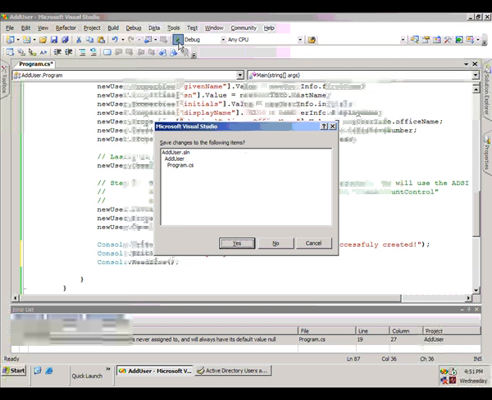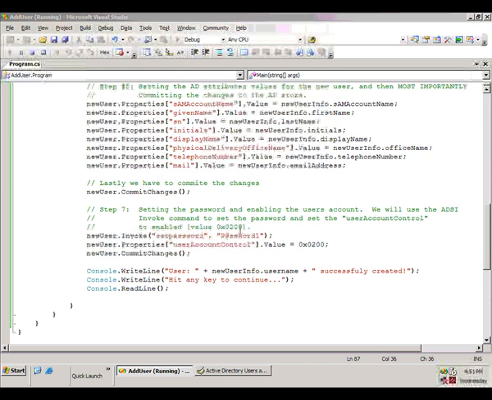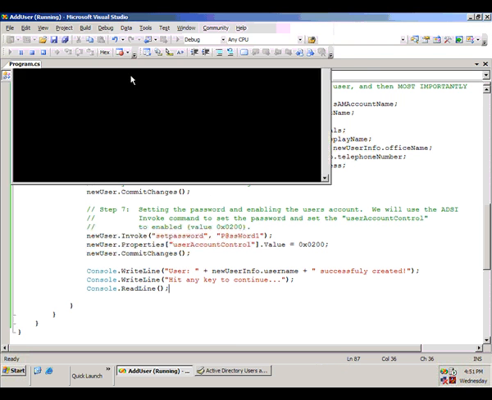Alright, minimize that. Let's go ahead and do the build and run. Yeah, I'll go ahead and save it. Okay, now it's running. It takes a moment here to spin everything up, especially with Active Directory, but I'll get a message saying that the user was successfully created if we did everything right. It should happen here in a second. Alright, there we go. Hit any key to continue.